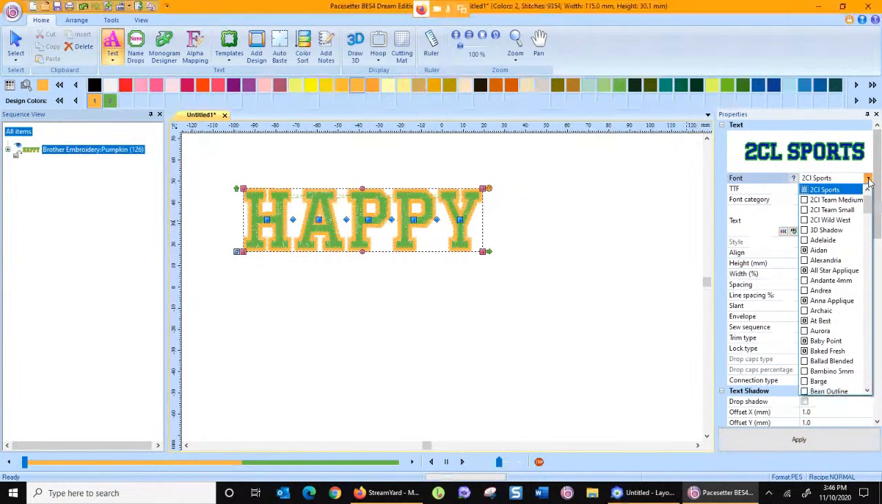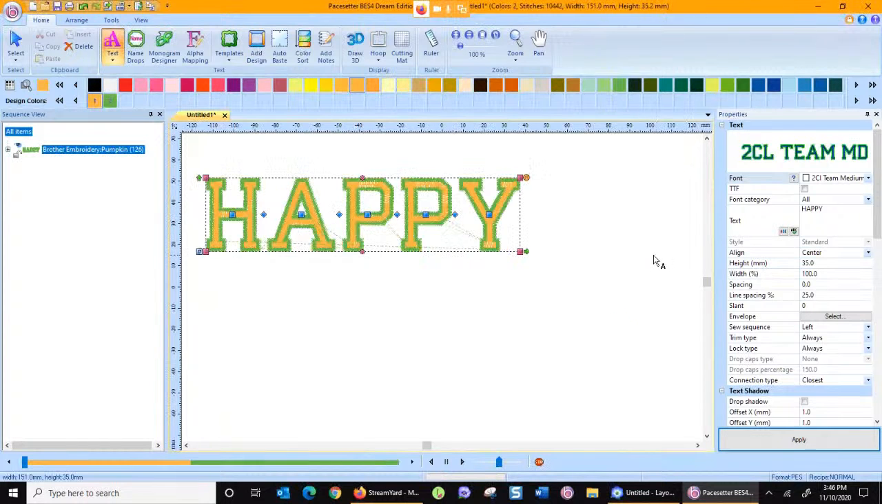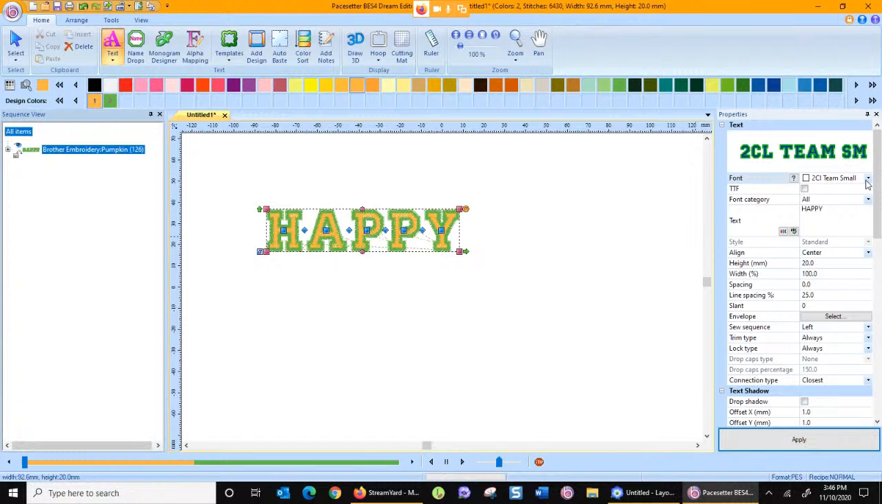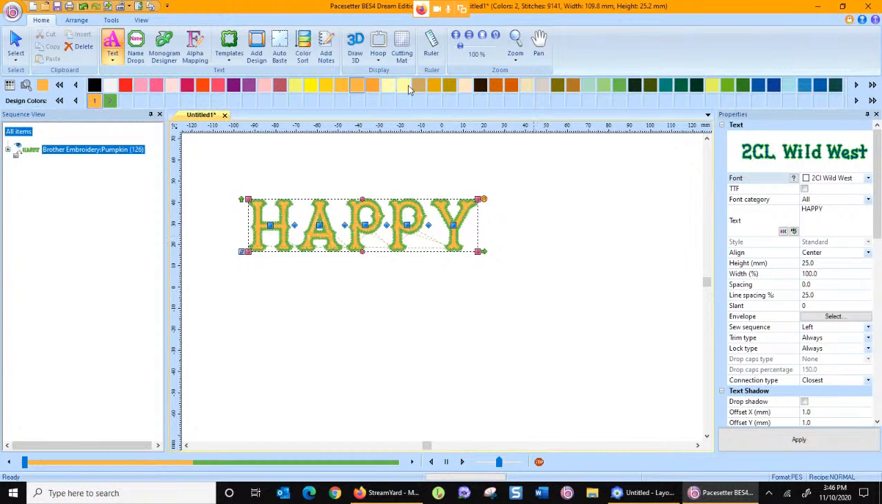Okay. And then let's see what else we have. 2 color team medium. And these are all built in that are already 2 color for you so that you don't have to think about it. And this is the 2 color team small. So if you're wanting a smaller font, that would be one to go with. And then you've got Wild West. Wild West has upper and lower case. You can tell by that little hint there. But it's telling me I've got a segment that's too large. So let's look. Nope, it's fine.